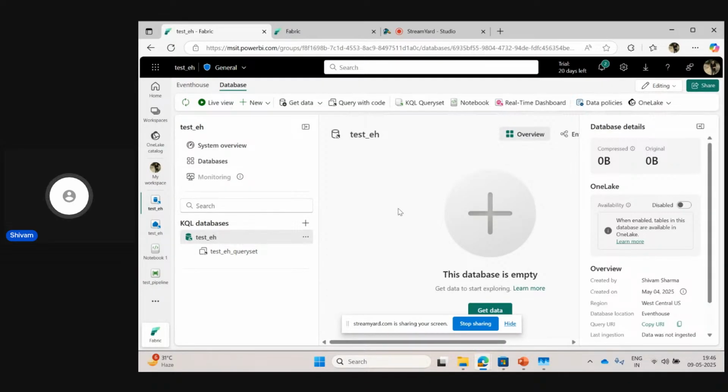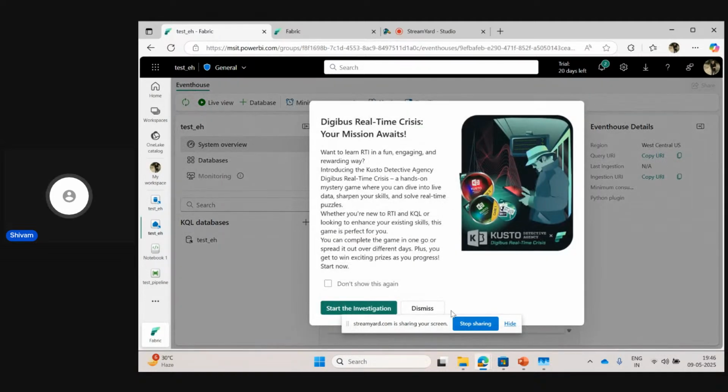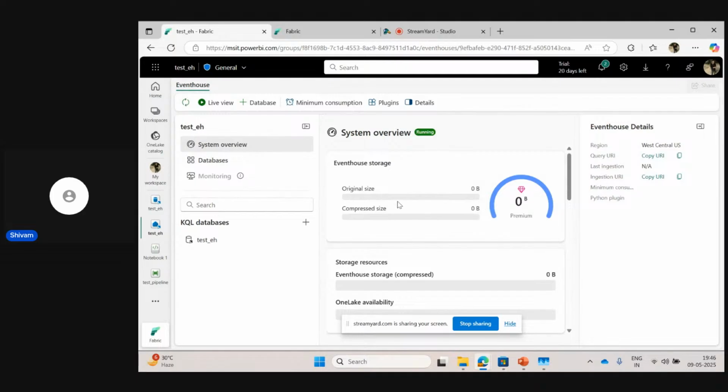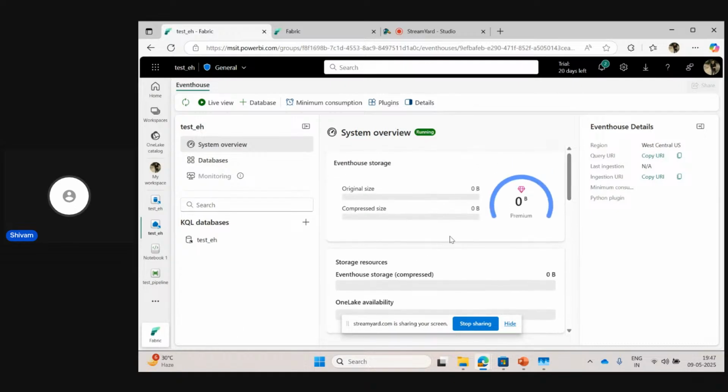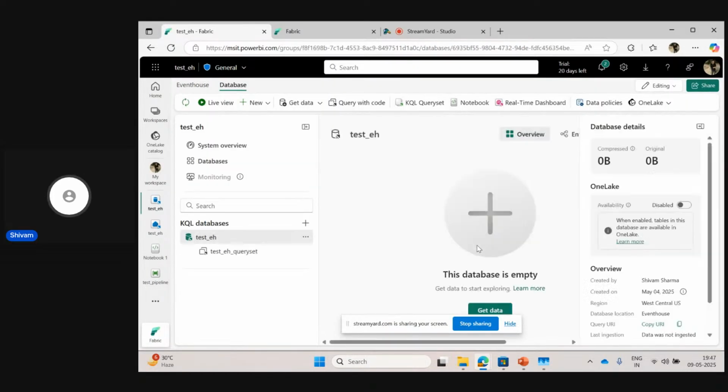So first thing, it is an Eventhouse. This is how the Eventhouse looks. In the Eventhouse, we have this system overview, which can show information about the data, like what is the original size, what is the compressed size, all the statistics will appear here. But since I have not put any data here, it is showing 0. Then within the Eventhouse, we have KQL databases. So this is my KQL database, and this database is empty because I have not put any data here.